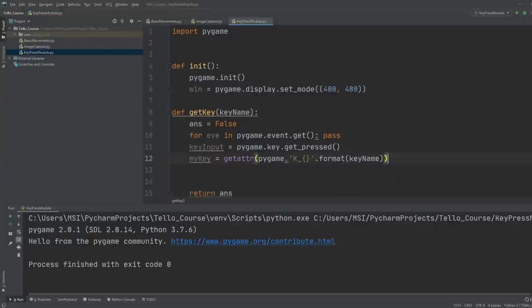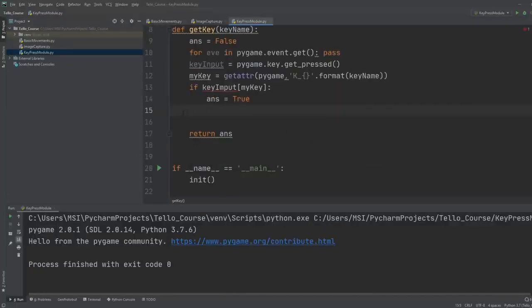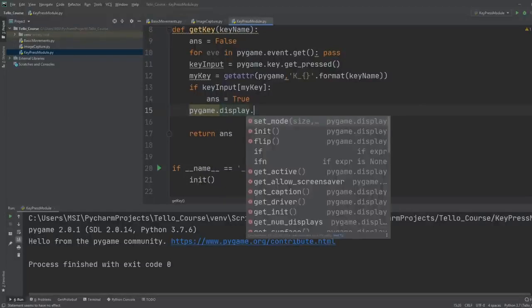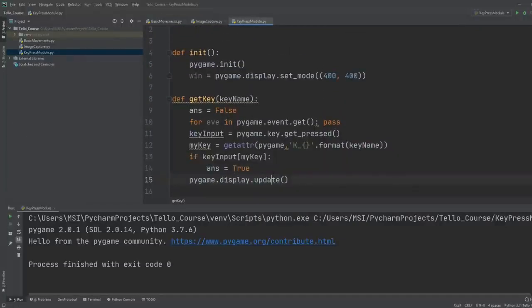So once we have the correct format, we can now just check if key input my key, then we will write answer is equal to true, and what we will do, okay, this needs to be input, okay, and then here we will just update our pygame screen. So we will say display dot update.